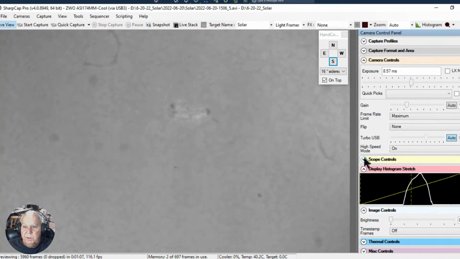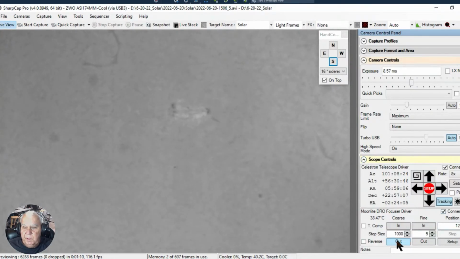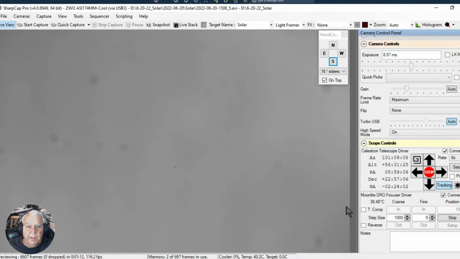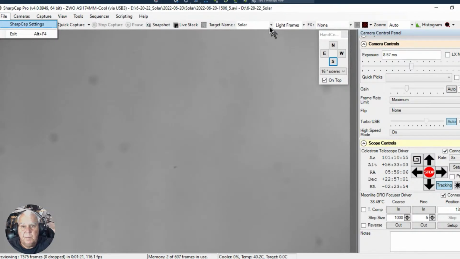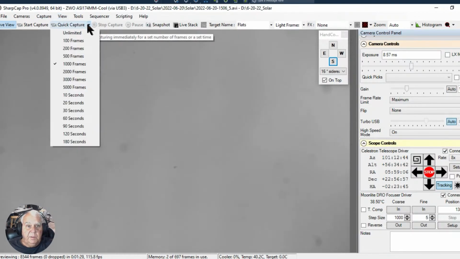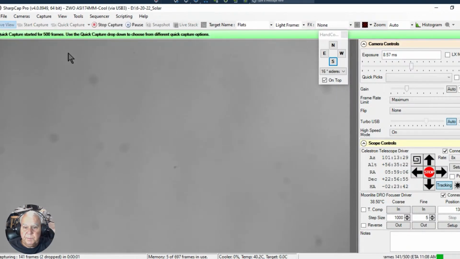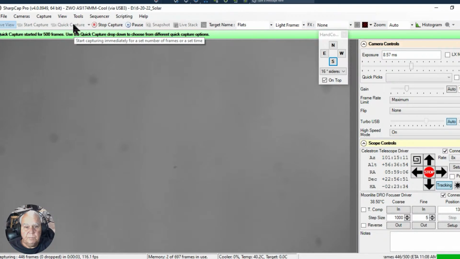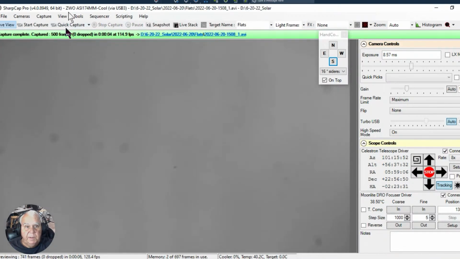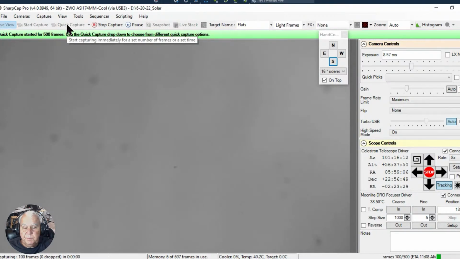And now let's get our scope controls and let's defocus out. You can go in or out about 1,000 frames. And we're going to change this to flat. And let's take, we don't need but 500. Done. Let's take another. You see the banding. Let's take another.